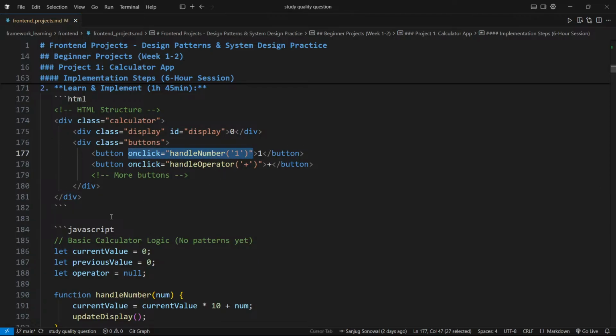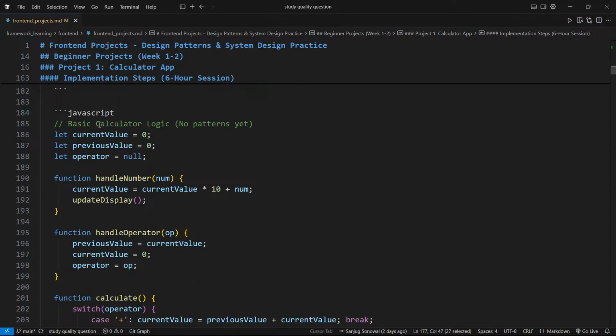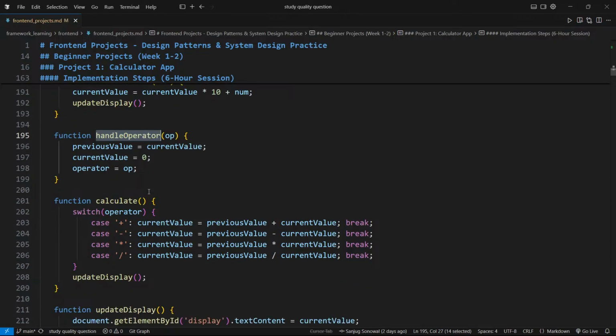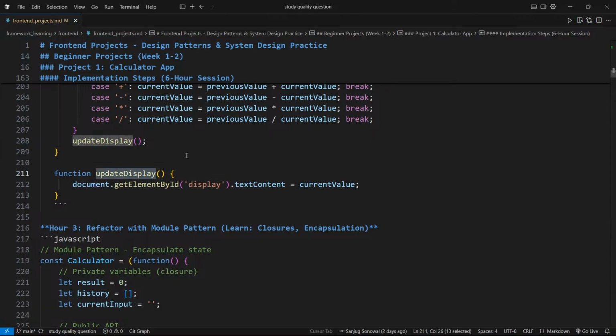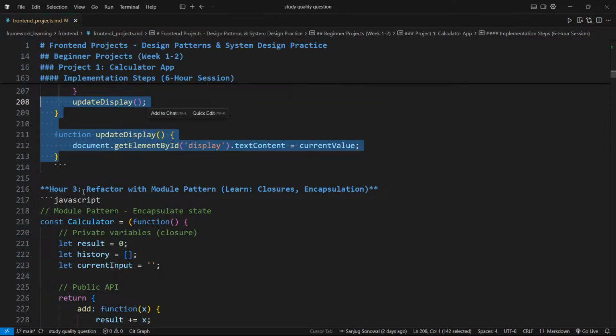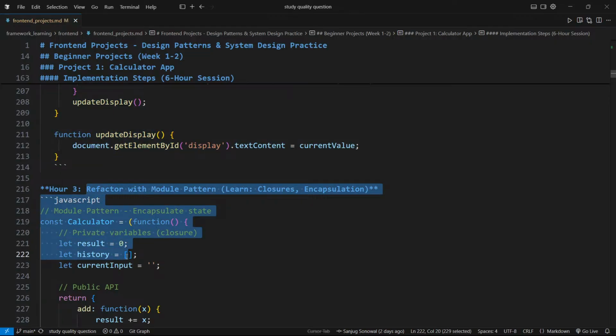We will not use the DOM API directly for this on click button. And for the JavaScript basic logic, handle number, handle operation, we have done this calculation. And update display, so we will create this in a separate module. Now we have already done this part, so from now on we need to start from here. We have given 2 hours already, and this third hour will start from today.